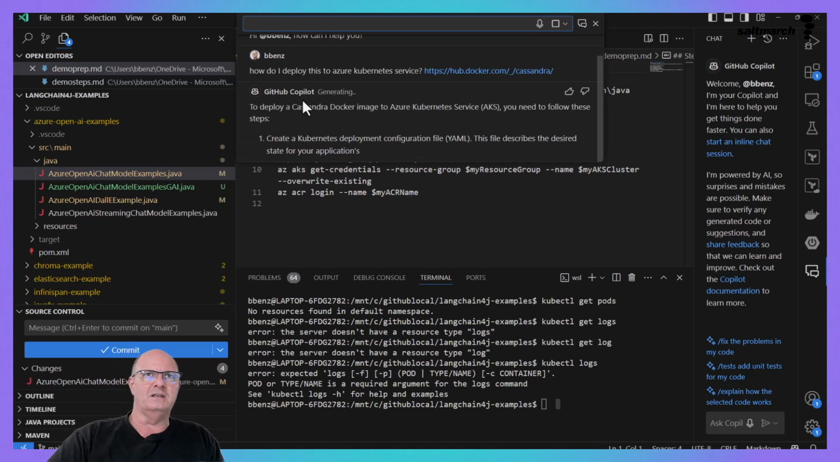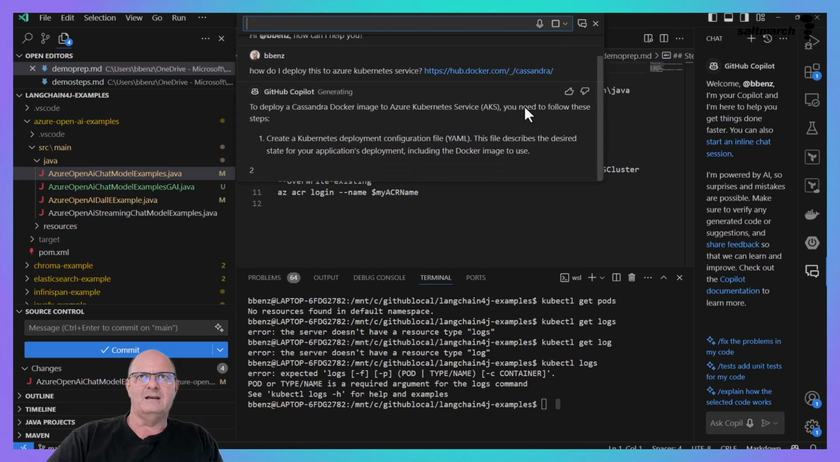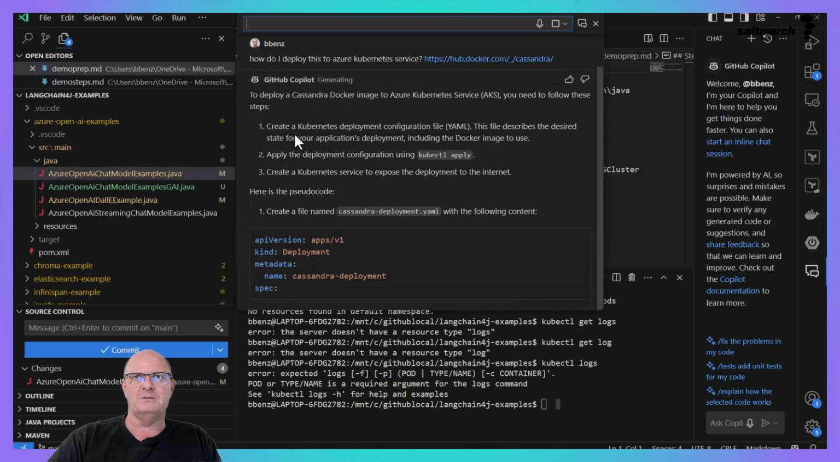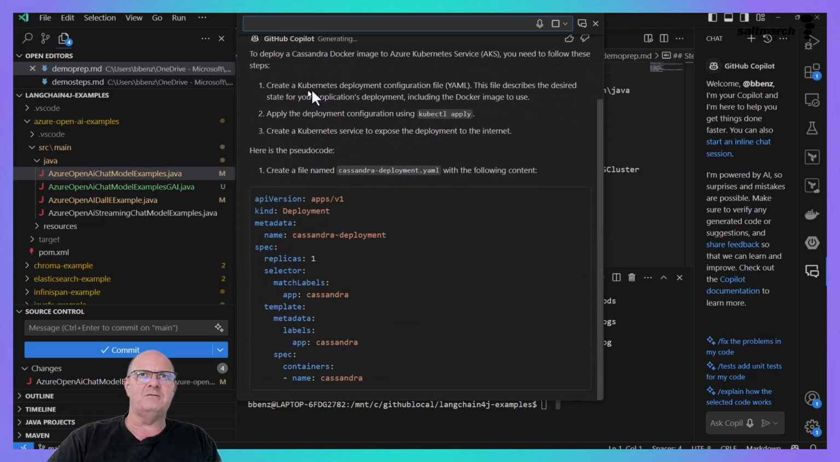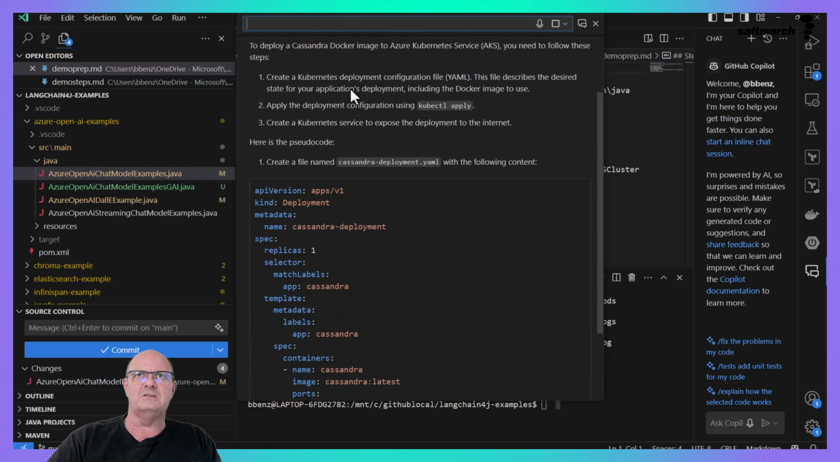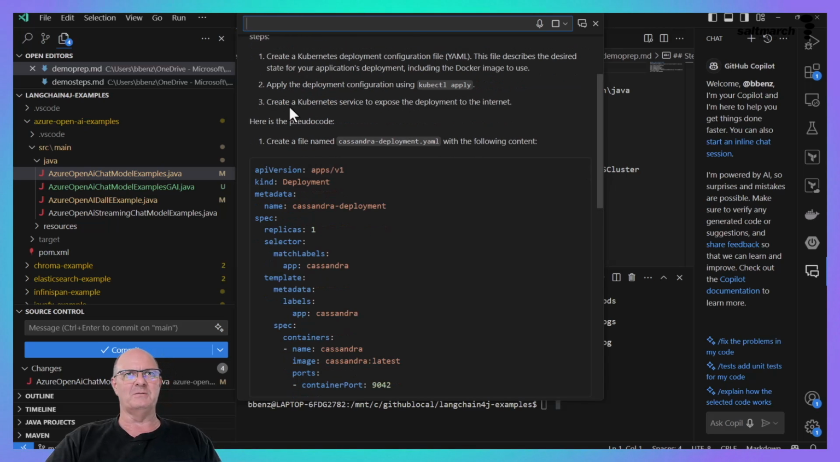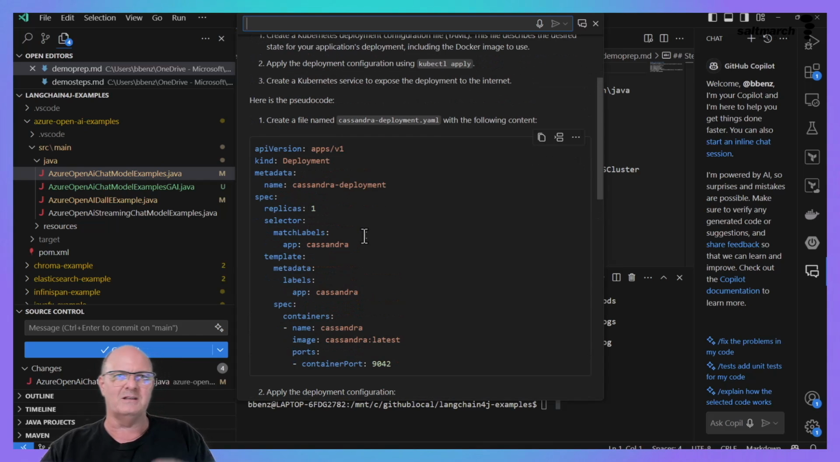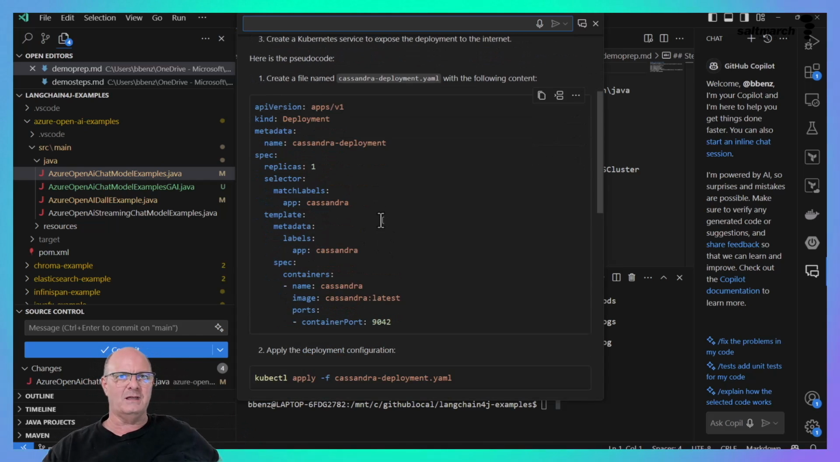Okay, so it knows that it's the Cassandra Docker image, and it tells you to follow these steps. Create a Kubernetes deployment configuration YAML file, which describes the desired state for your application's deployment, including the Docker image to use. Apply the deployment configuration using kubectl apply. And create a Kubernetes service to expose the deployment to the internet. Yep. Okay, so here's the pseudocode for this, but it's not actually pseudocode. I'm just glancing at it really quick. This will actually work.